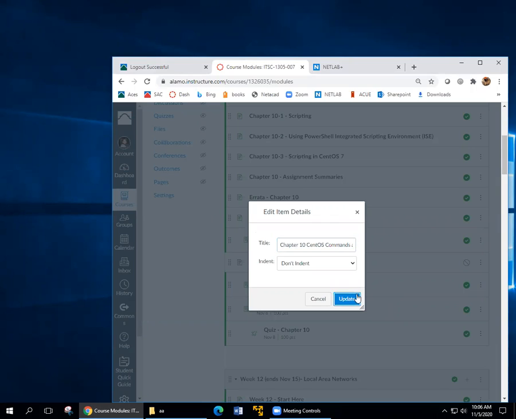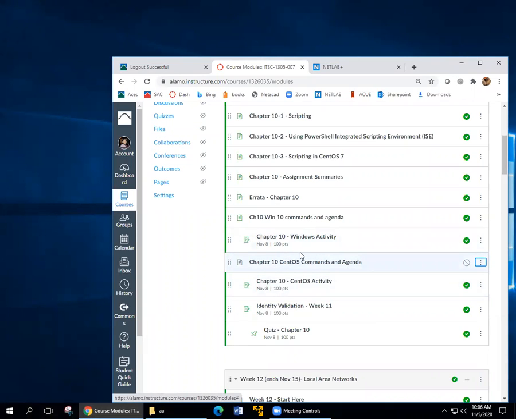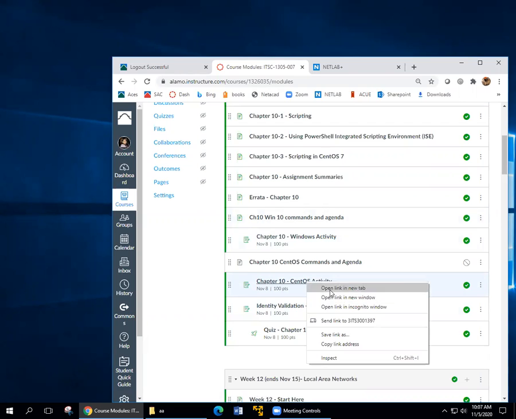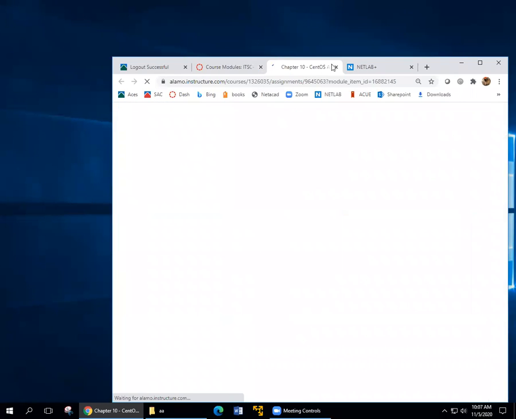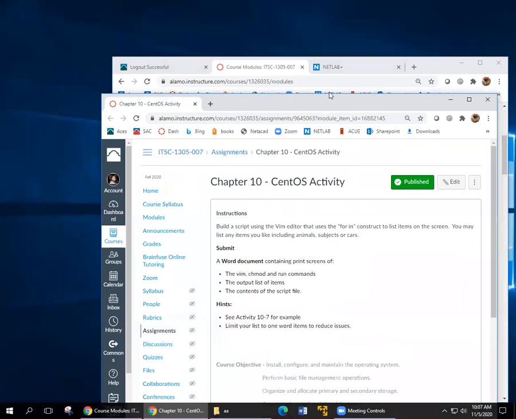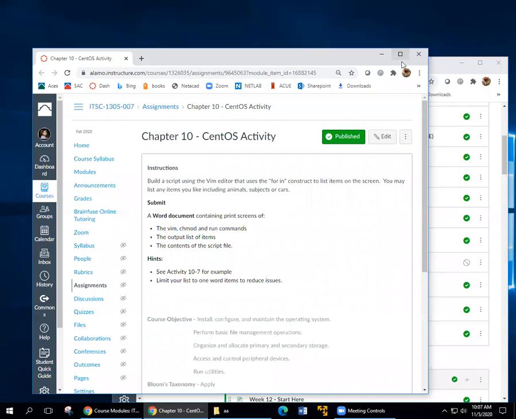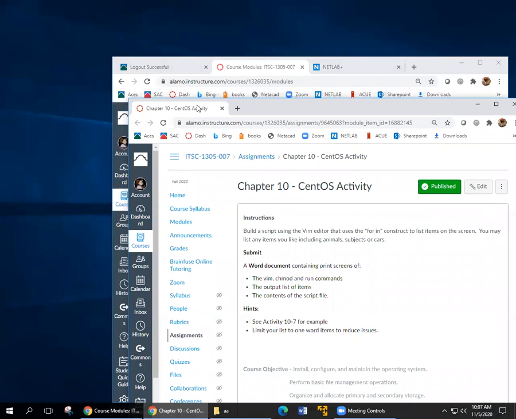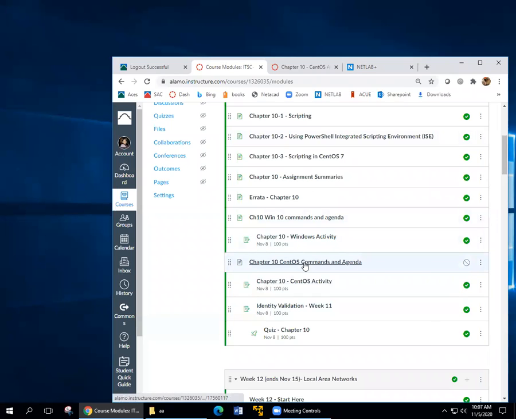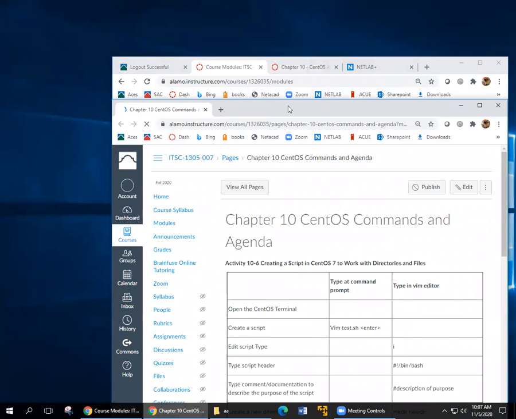Okay, so if you go into the module, you'll see that there's a chapter 10 for Windows commands from last time, and then there's a chapter 10 CentOS page as well. So that is really going to help you with the assignment. So here's the activity. This is the actual assignment. And then I want to show you the help page that I created.